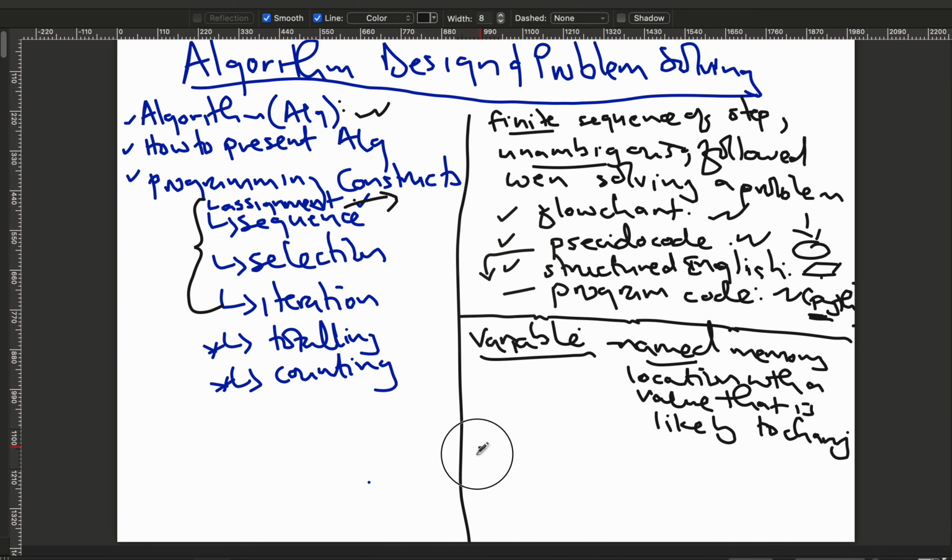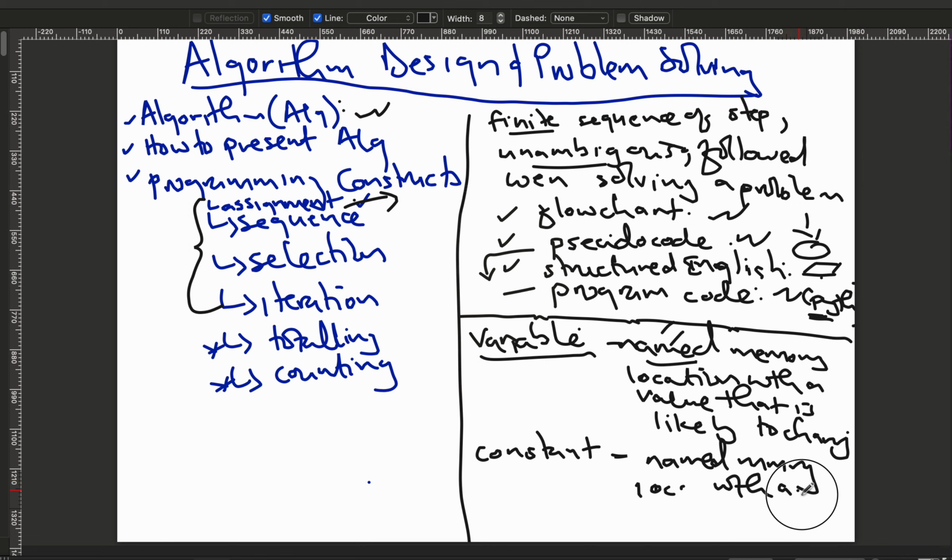Opposite to a variable is a constant. A constant again is still a named memory location, but the value contained within a constant is not going to change throughout the course of the program. You get it? It's still a named memory location, right? With a value that will not change throughout the program.